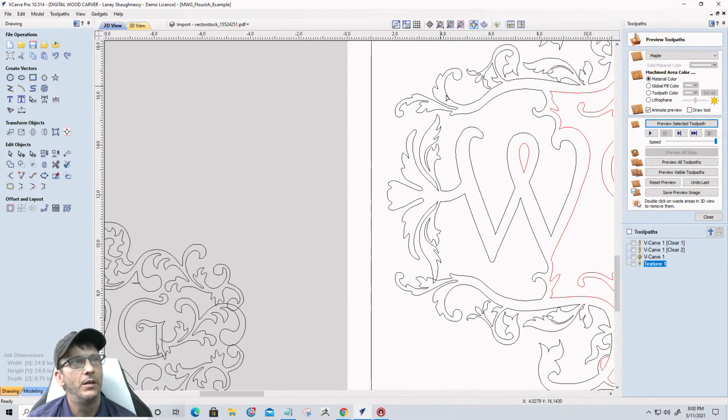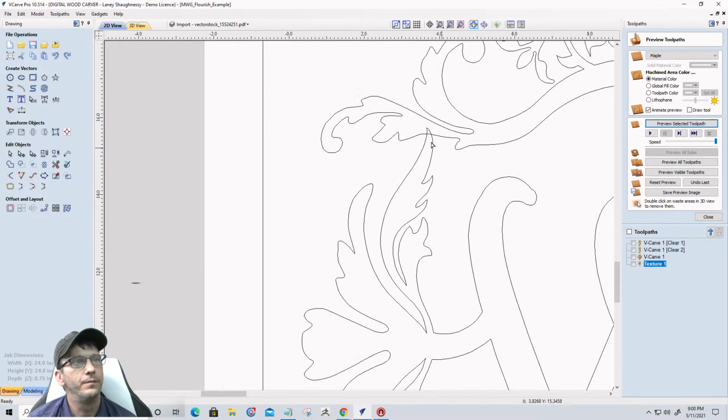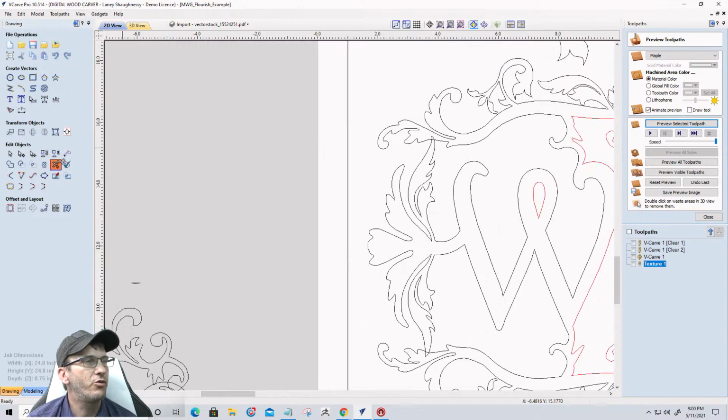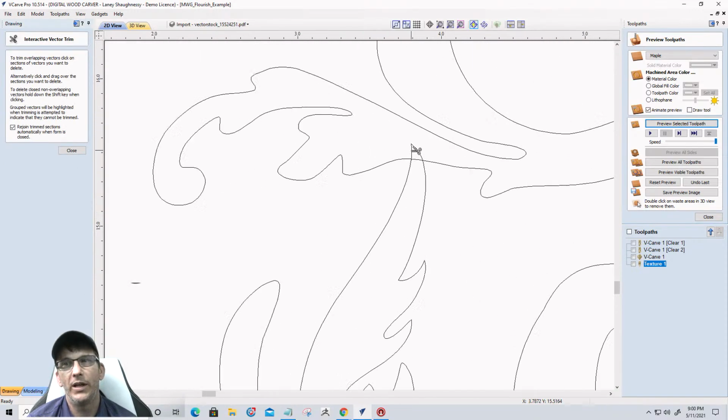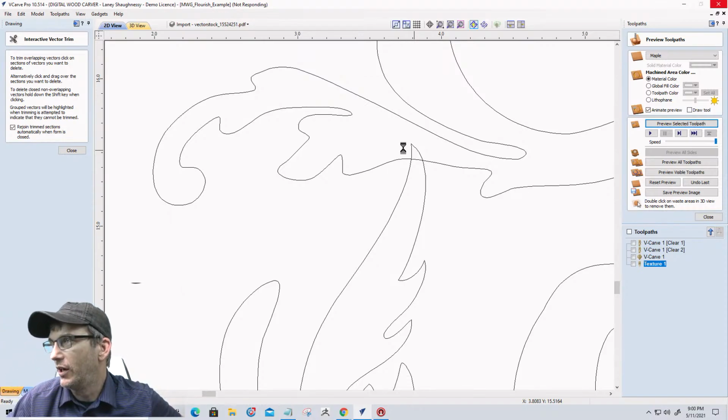Okay. Over here, node editing, pull this up. Fix the curve a little bit. And trim. Right? So we can trim. It's going to take a second to trim on this.